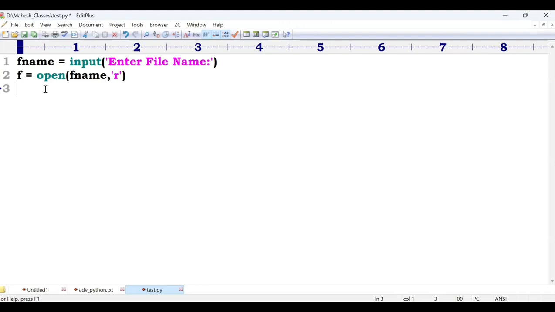For example, open fname in read mode. Then print file exists, fname. Print f.read.